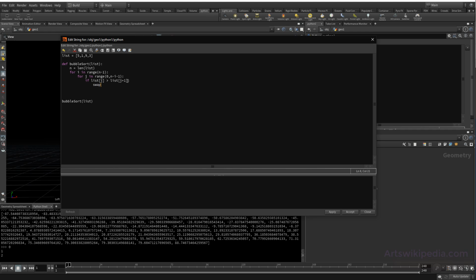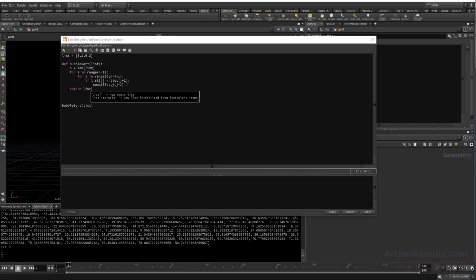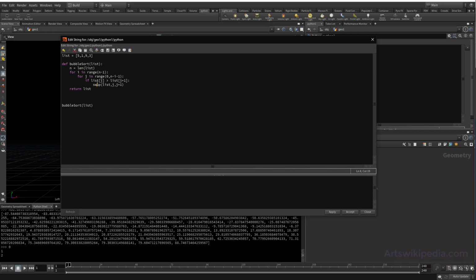Okay, swap, we will write this function right now. Swap the list between j and j plus 1. Okay, so we need to swap between these two. Okay, and at the end return list. This is the algorithm. Okay, we still have to write the swap function, but this is the idea.